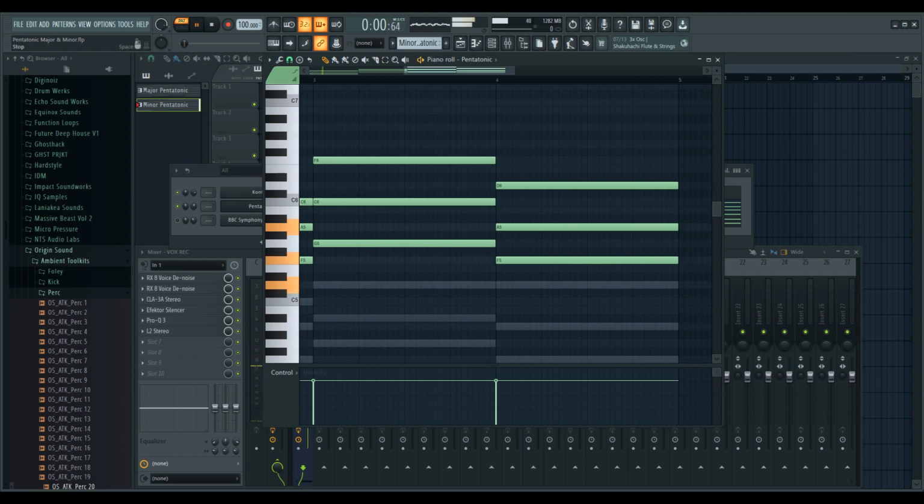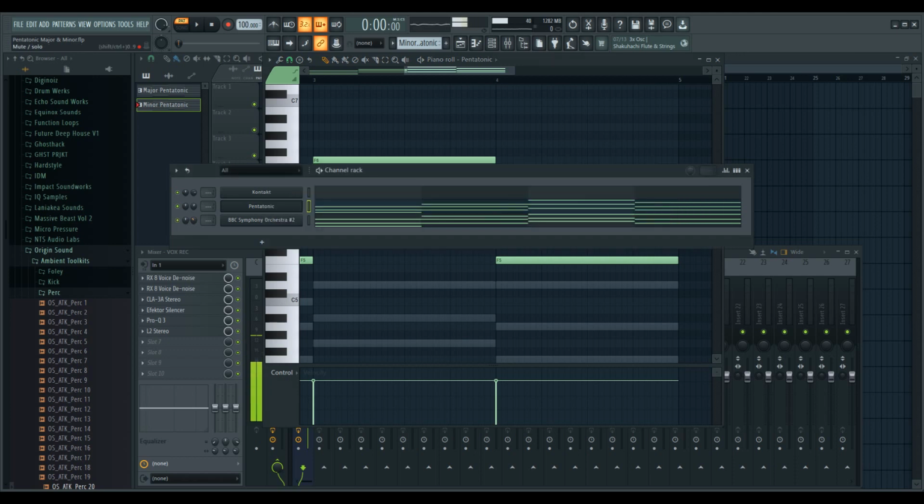It sounds like this. I think the minor is prettier. That's my opinion. So then I put that in with some other chords. We had this.